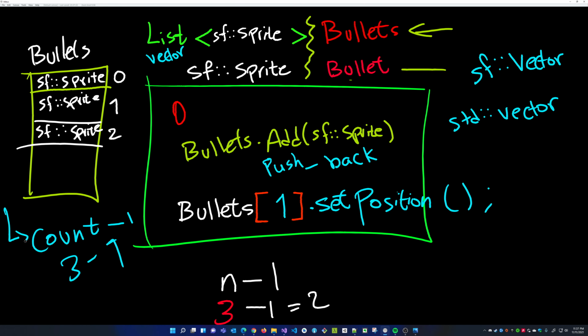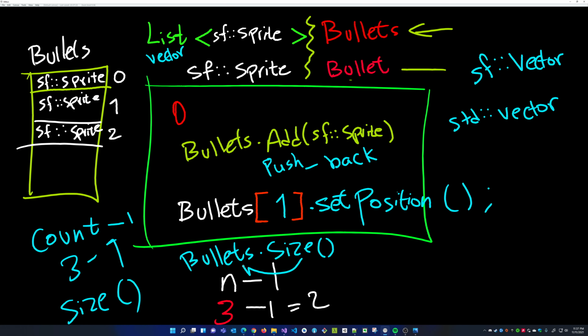To get the size of my list, how many elements are in my list, we don't say count, we say size, and size is a function. So if I say bullets dot size, notice I'm talking to the bullet list itself. So I get how many elements are in my bullets. However, when I do bullets at 0, now I'm not talking to the vector anymore, I'm talking to the sprite itself. That's all the differences.